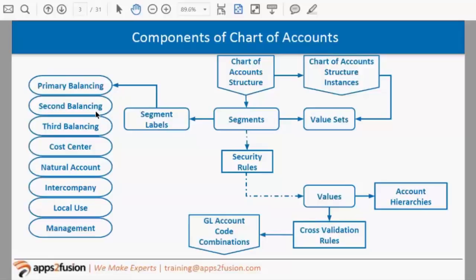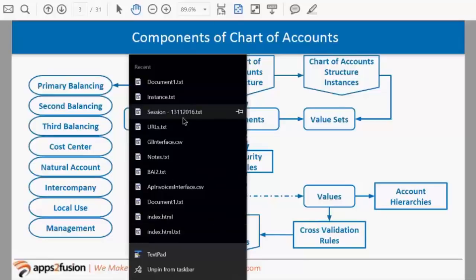So all your transaction journals should balance by that company segment, or primary balancing segment, or balancing segment. But in Fusion or Cloud, you can have up to 3 balancing segments. So why do we need 3 balancing segments?